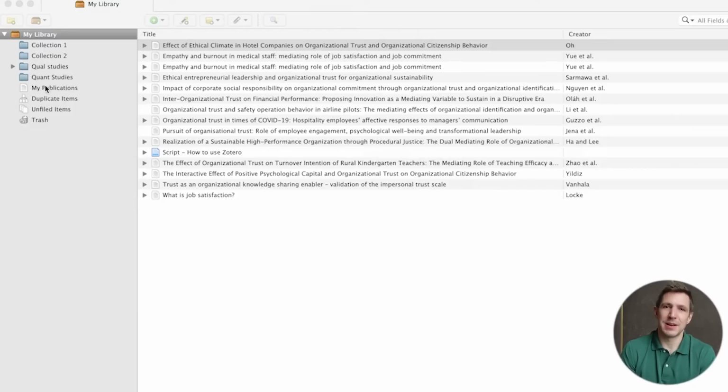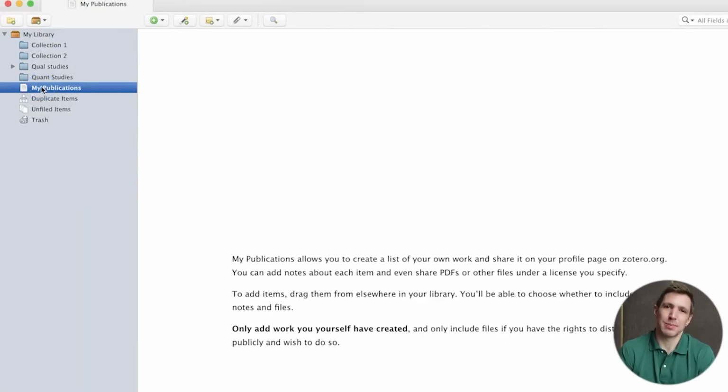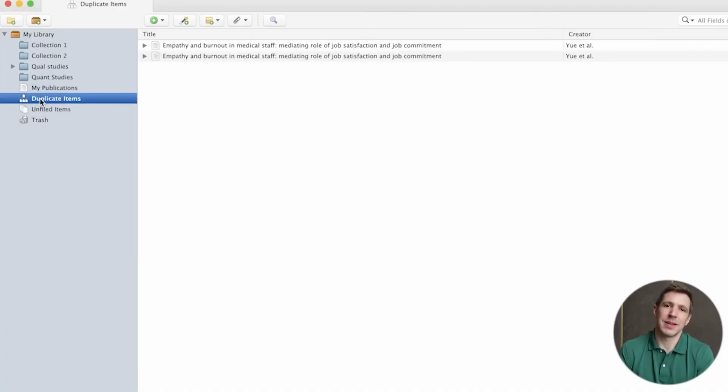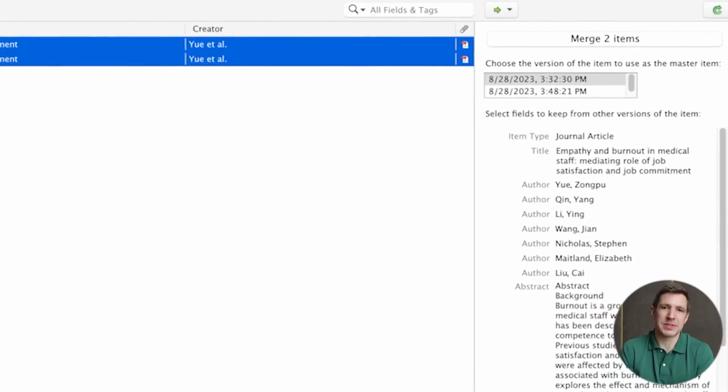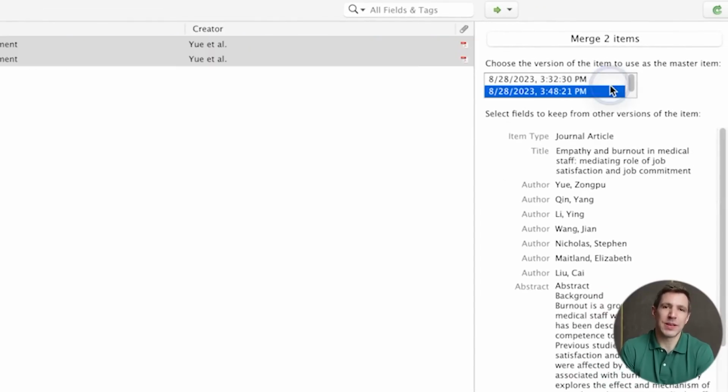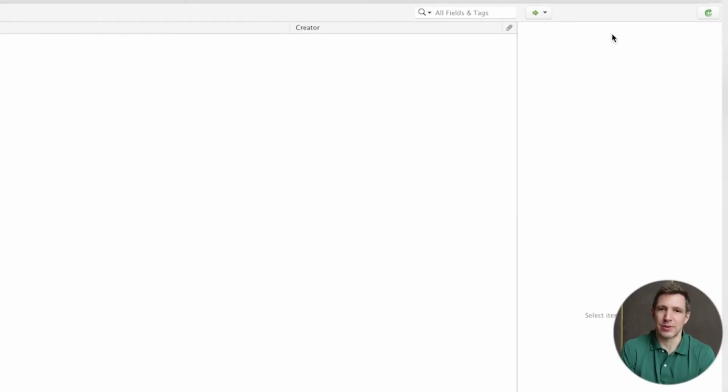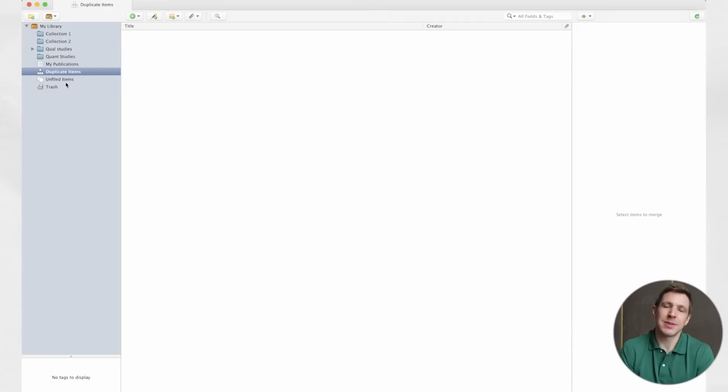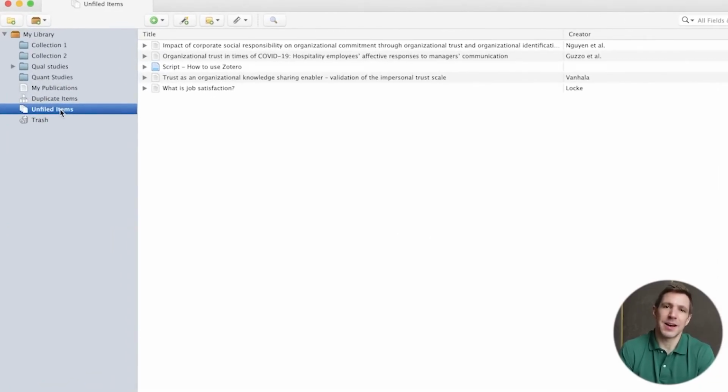Within the left sidebar, you'll notice that there are also some other options. My Publications is a place for you to house your own past work, for example, any research papers or dissertations that you wrote in the past. Duplicate Items simply lists any resources that were mistakenly added twice or duplicated in some way, and it also allows you to easily merge those items. And lastly, the Unfiled Items section simply displays any resources that you haven't placed into a collection.